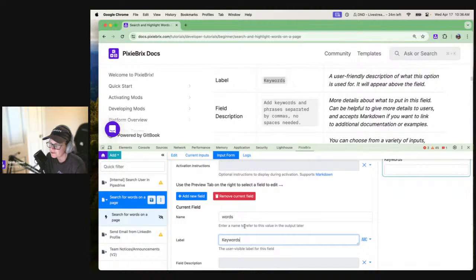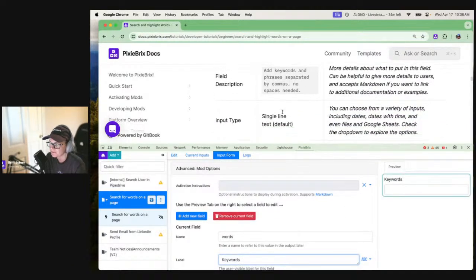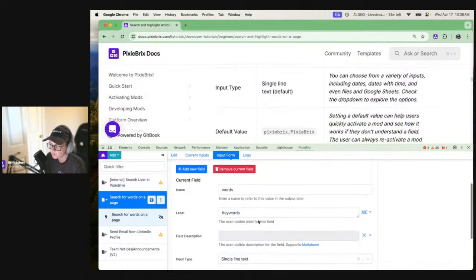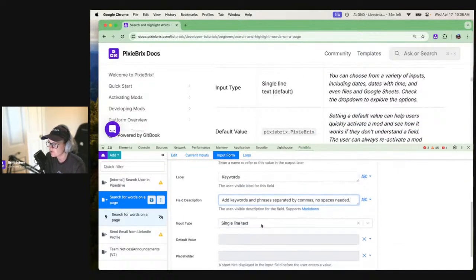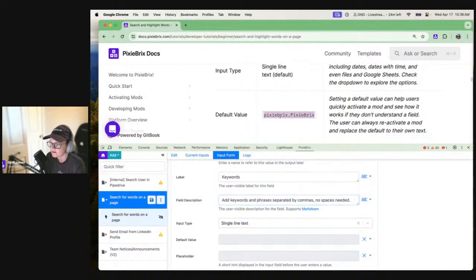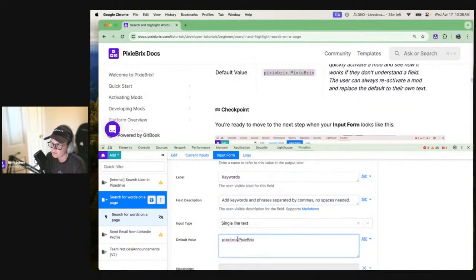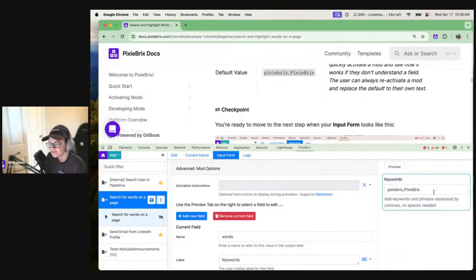Name is how we're going to reference that value throughout the mod. Keywords, the label is what appears above it. We're going to add a field description, which will appear below it. And for the input type, it's already single line text, so we don't need to change anything there. And this default value is what's going to appear if you don't select anything else. And so by default, that will be there, but you can always click in there and change it to be something else. So again, that way someone can activate this really quick if they just want to see how it works, but they can also just change it to be something else if they'd like.